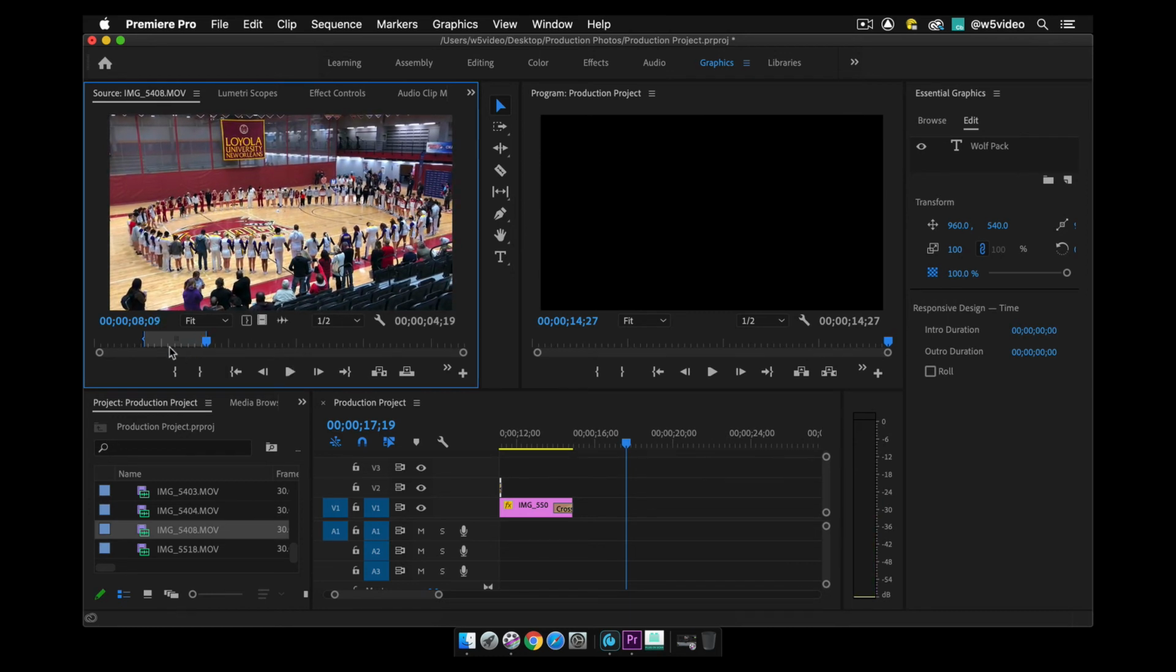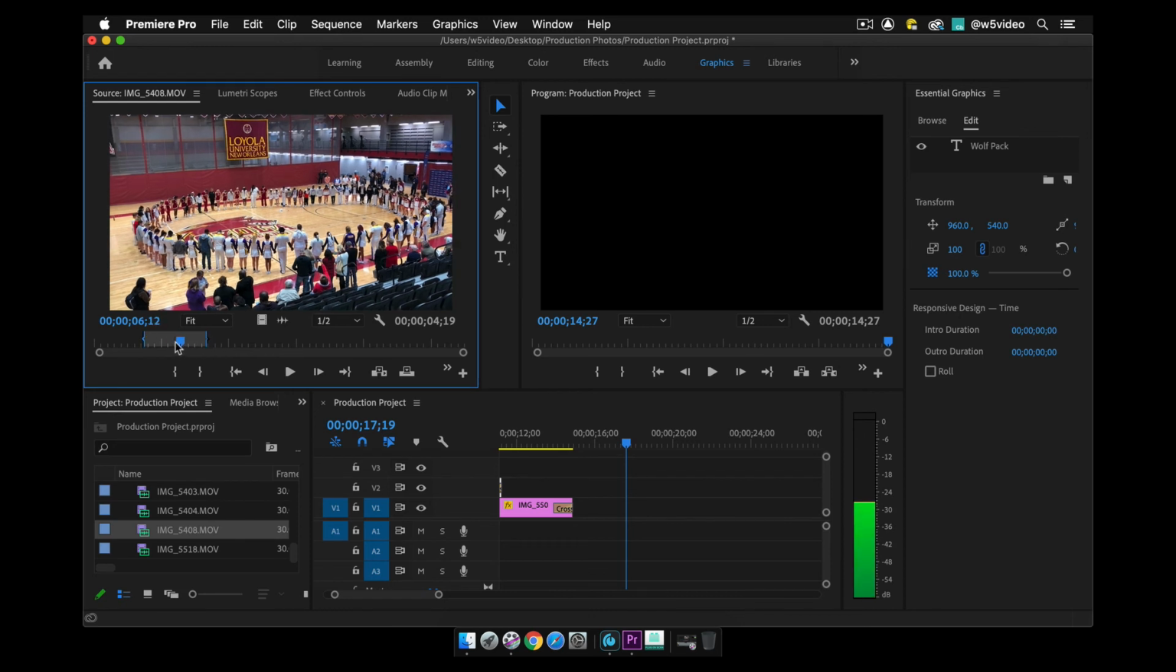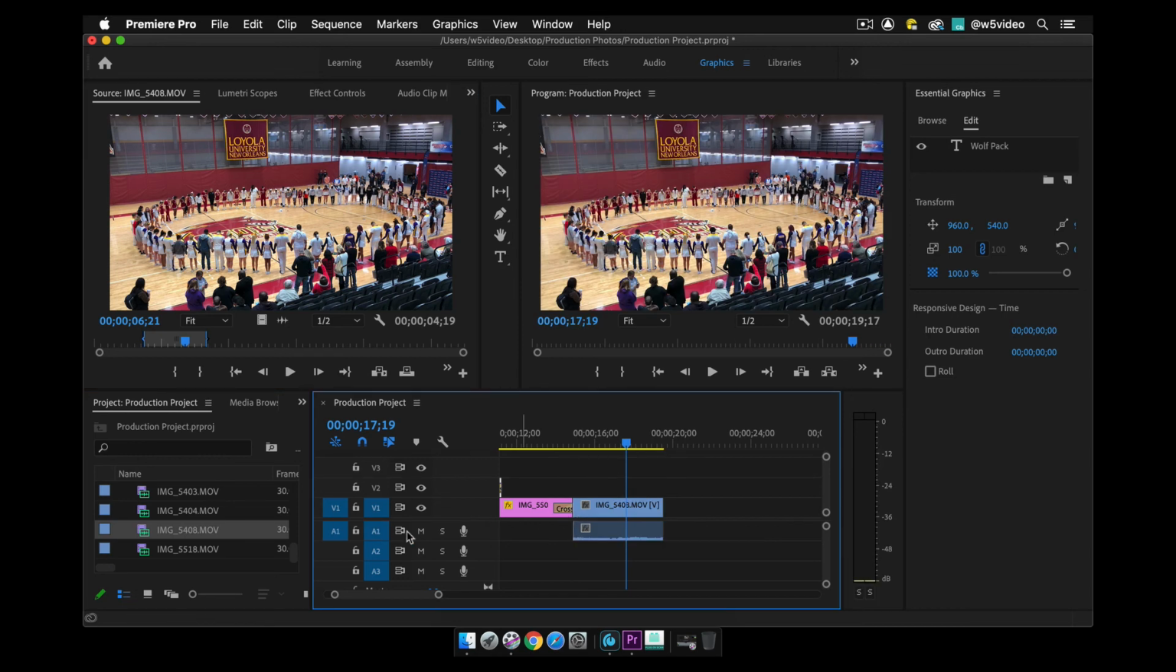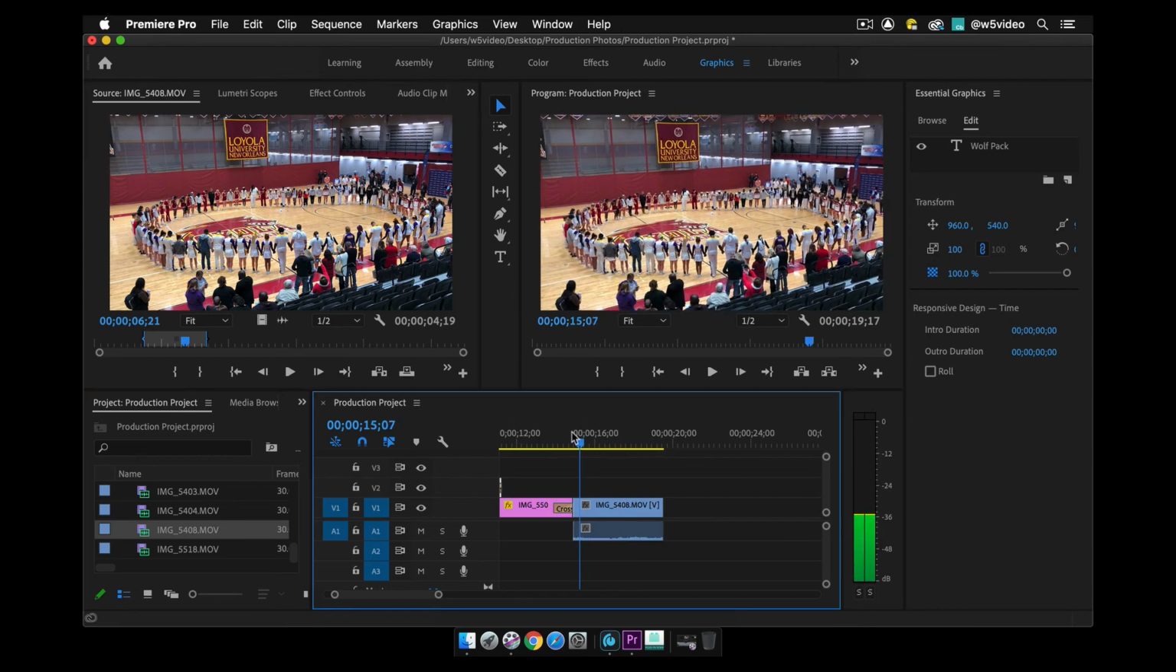I'm going to mark it out. So I marked an in by pressing the I key and out by pressing the O key. So now I have just this part of the clip marked. And if I click on the picture and drag it down, you'll see it puts the video and the audio. So the audio is on this track, video's on this track.